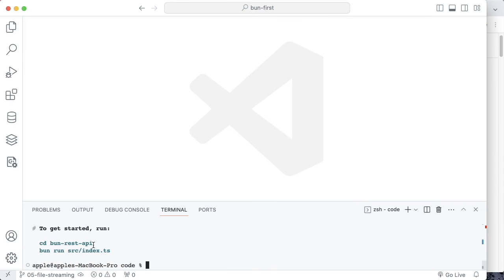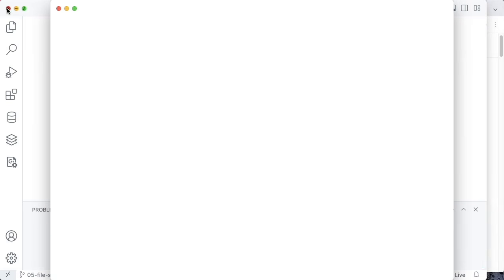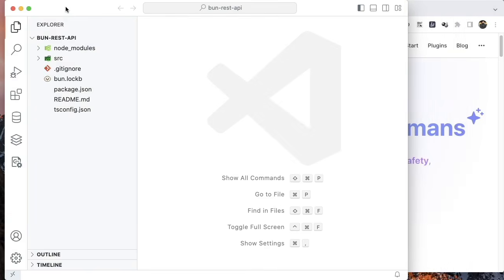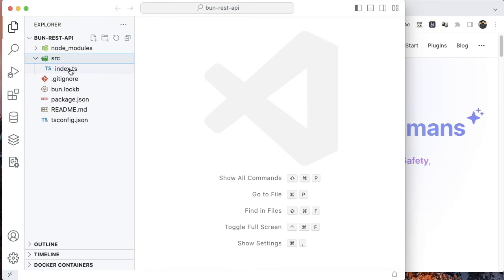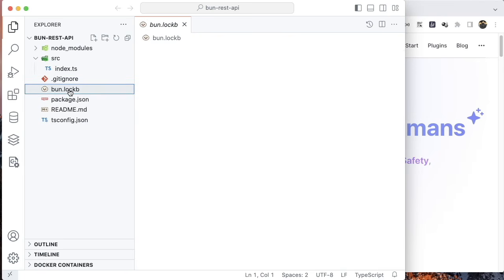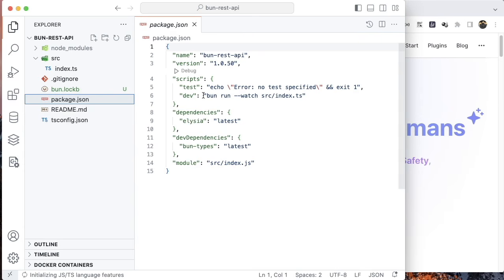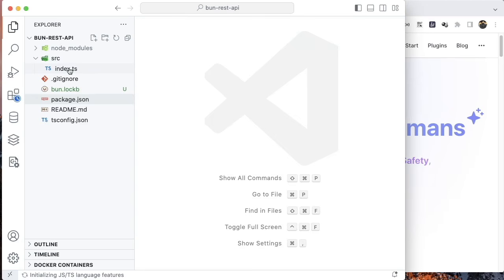Let me cd into my REST API, and I can open the project in my VS Code editor. I'm gonna close the previous code editor. Now you can see the index.ts file. We have the bun lock file, package.json file, and we have tsconfig. They have already created a dev script to run the project in development mode.